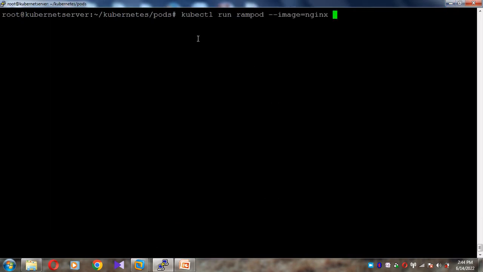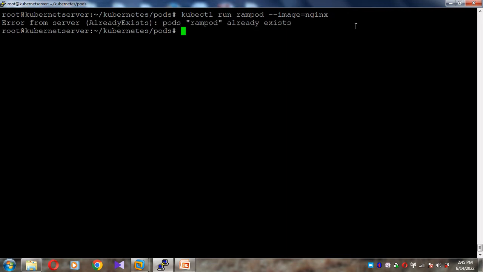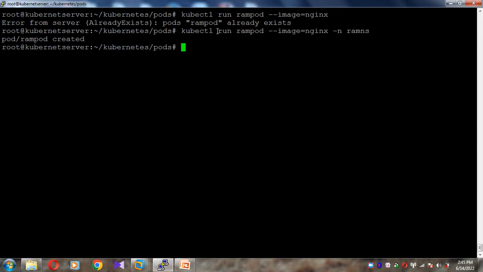Now the same name, the ram pod, is already created. Recreation is not possible. Error from server: already exists. The same pod we can create in another namespace also. It is possible to create it in another namespace with -n ramns. It's created. Yes, the ram pod is created.